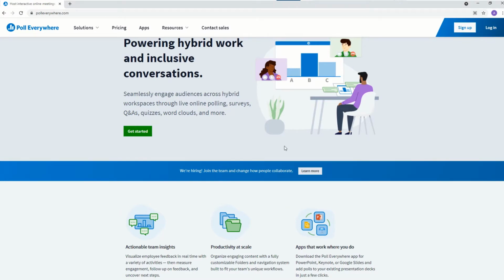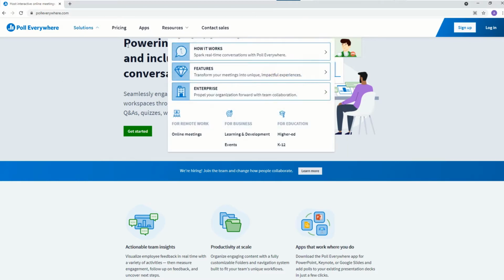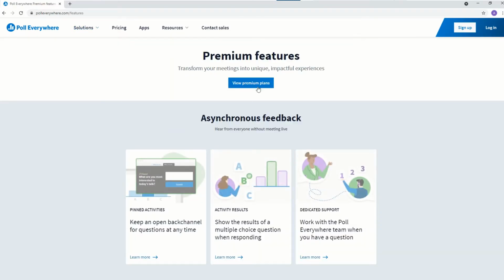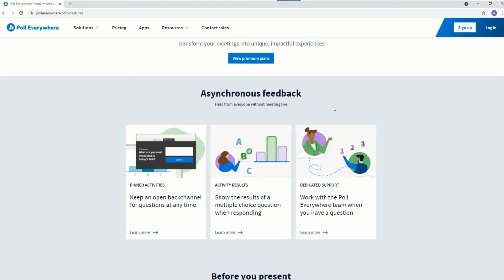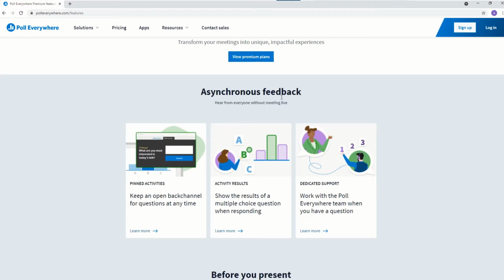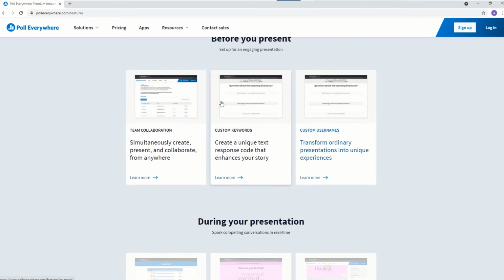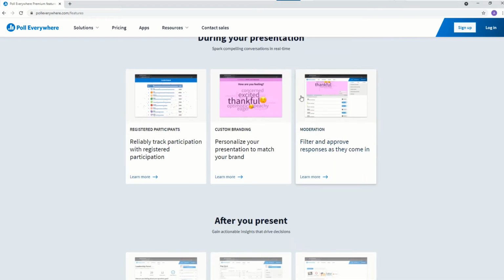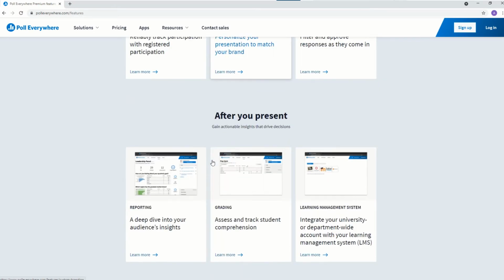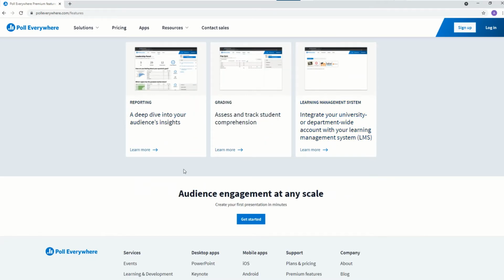Alright guys, here we are on the company website for Poll Everywhere. This is going to be your main source for information. So if you go to Solutions, here you can see how it works. If you click on that, it's going to give you kind of a breakdown of how to get started in the system. But then what I want to highlight here is the features. If you go to features, it's going to talk about all the different things that you can do. So with asynchronous feedback before you present, here's the section talking about getting started, and then actually during your presentation, what features are available, as well as after you present.